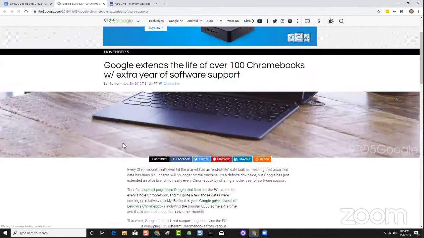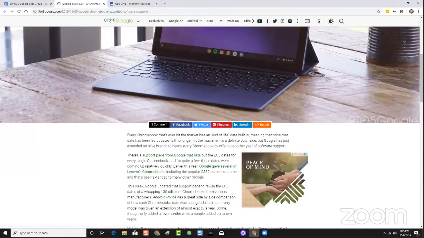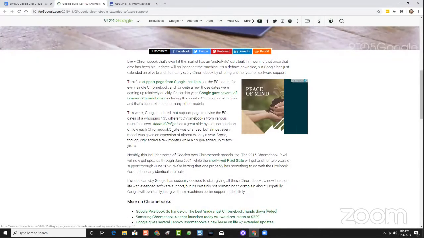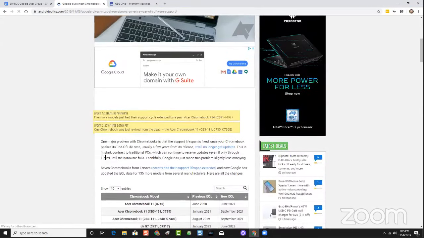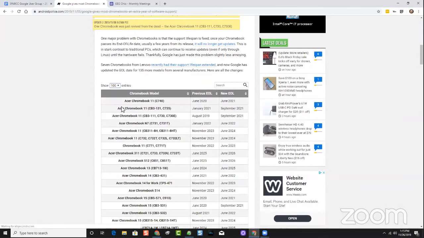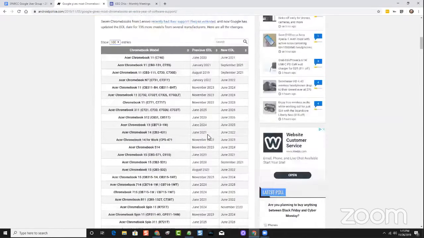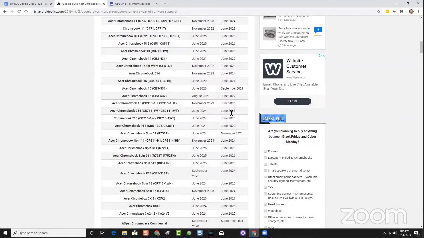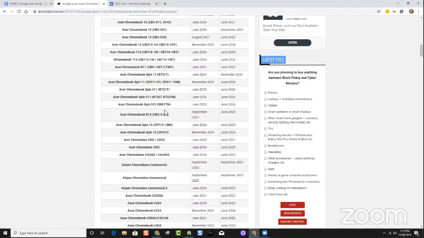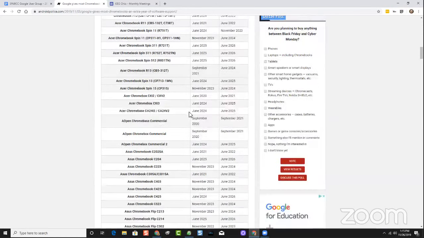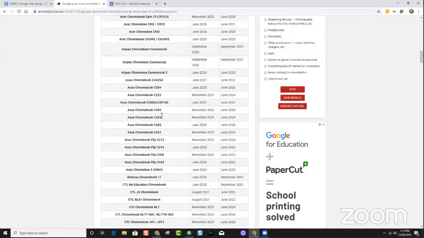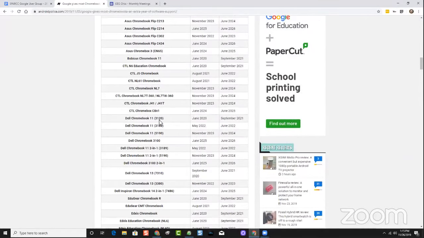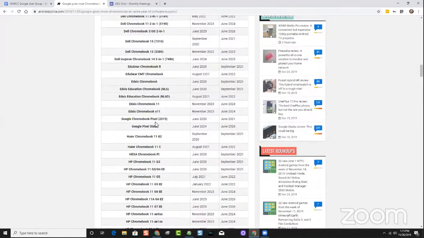This article from 9to5Google links out to an article on Android Police. If you go to the first article, then find the link to the Android Police article, you'll get to the real details, where they have this chart showing all of these different Chromebook models, what used to be the end of life date for them, and what the new end of life date is. Not every one of them got a year, but for the most part, most Chromebooks got an extra year, in some cases 2 years, in some cases 6 months, but for the most part, about another year of support for updates, which is great.